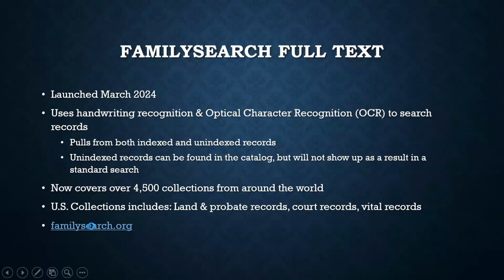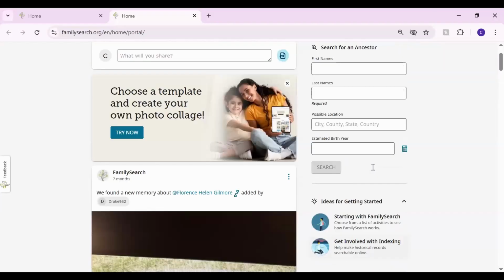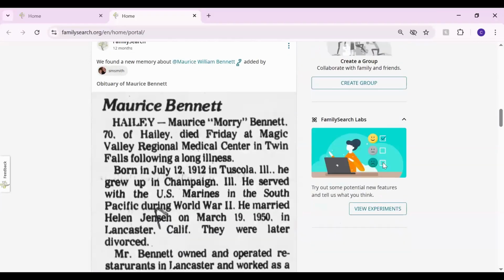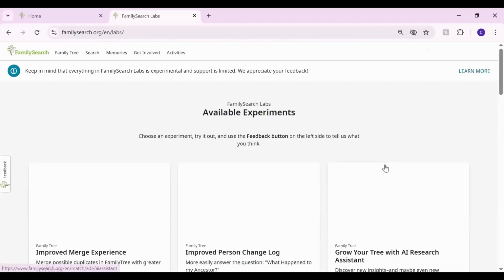So to show you how to get to it if you're not familiar with it: when you're on your home page, you're going to scroll down a little bit, and at the bottom on the right side is FamilySearch Labs. You're going to click View Experiments.